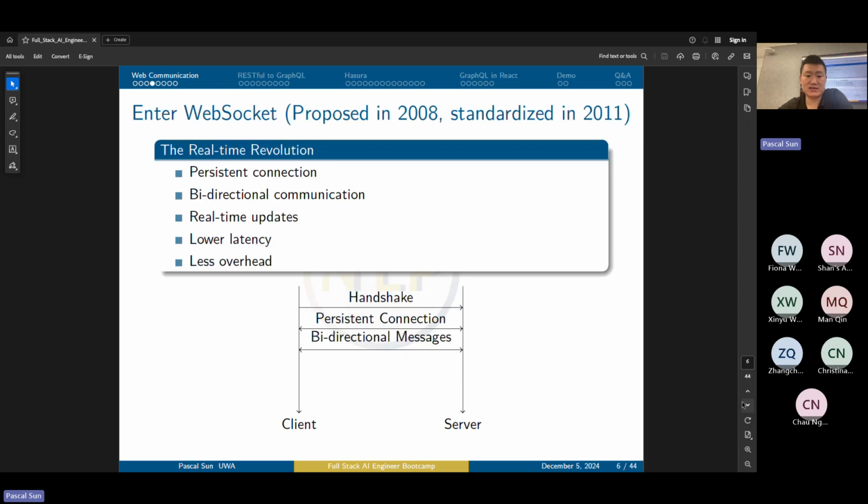How we solve that is a new protocol came out. It was proposed in 2008 and standardized in 2011. It's called WebSockets. The WebSocket connection persists the connection from the front end to the back end, as the diagram shows. When the client initiates a connection to the server side, the connection is persisted, and you can send messages in both directions. This is different from HTTP, which is one direction: you request and it returns back. It's a one-off behavior.